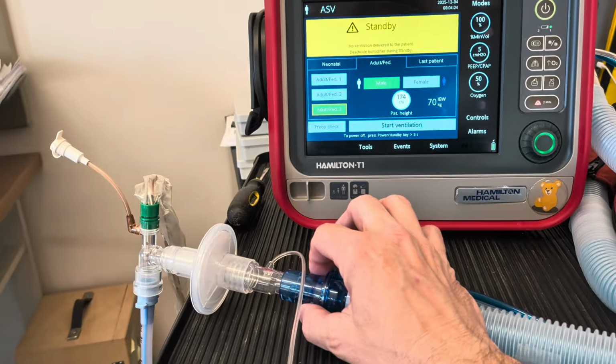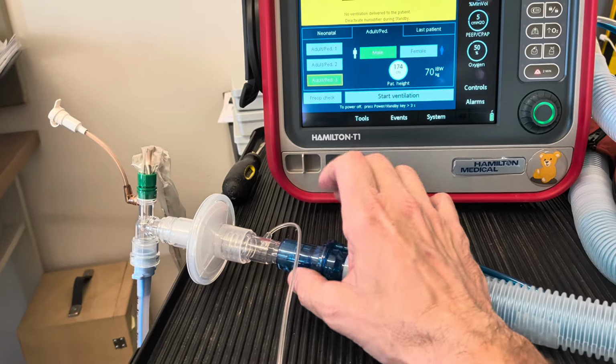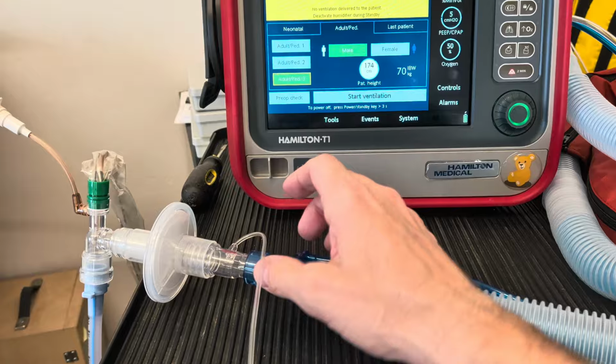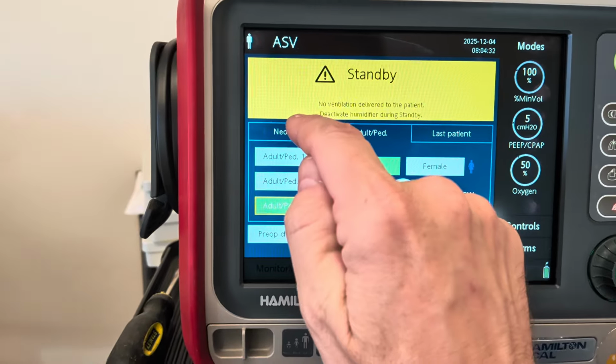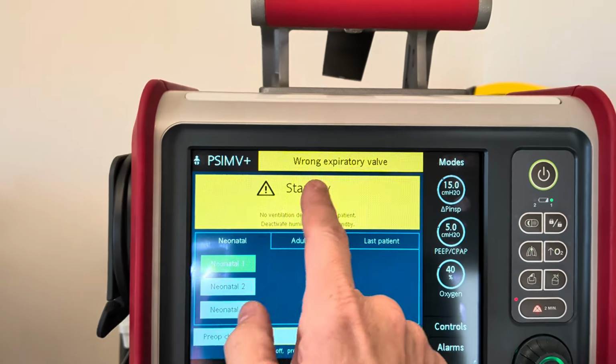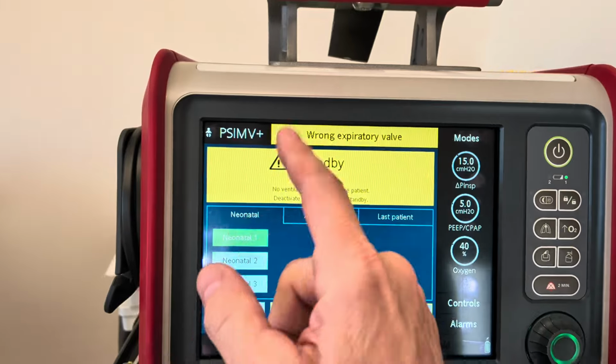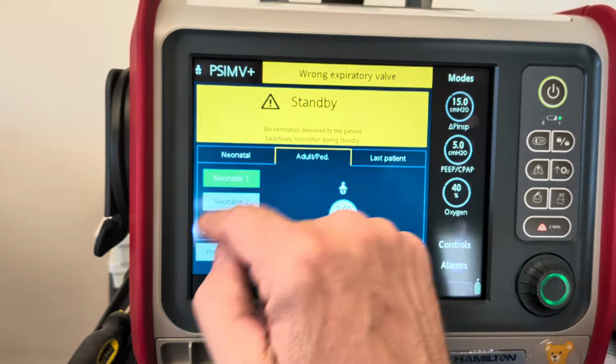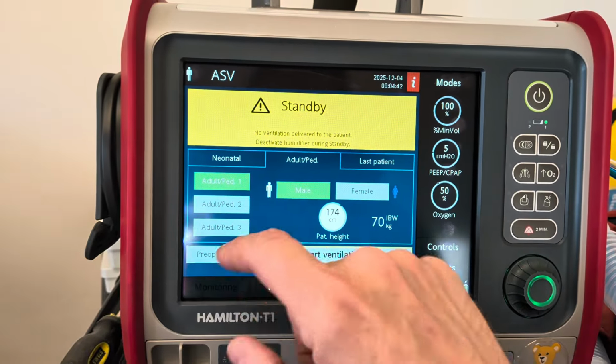And it has its own specialized neonatal flow sensor. You need specialized tubing, and so if you attempt to select neonatal, it'll say wrong expiratory valve, so you cannot do that. So we'll just go with adult.